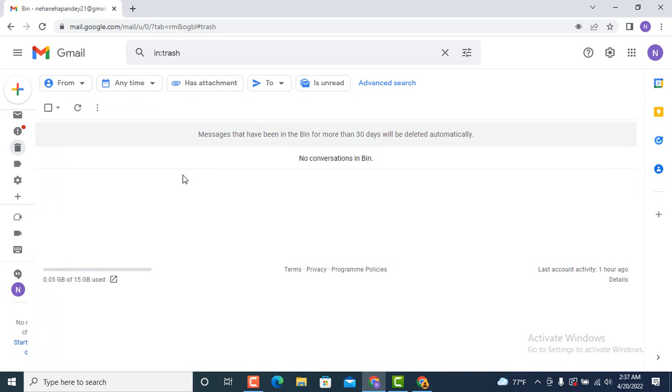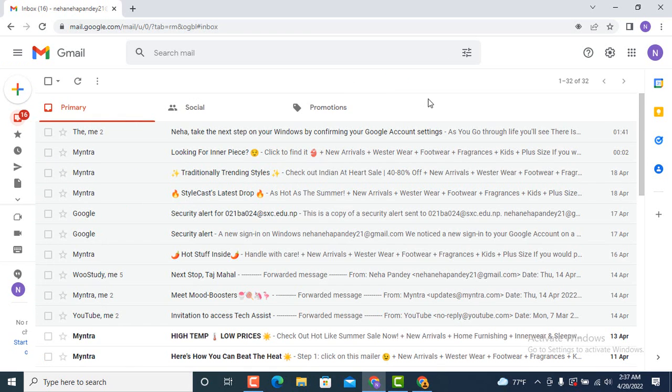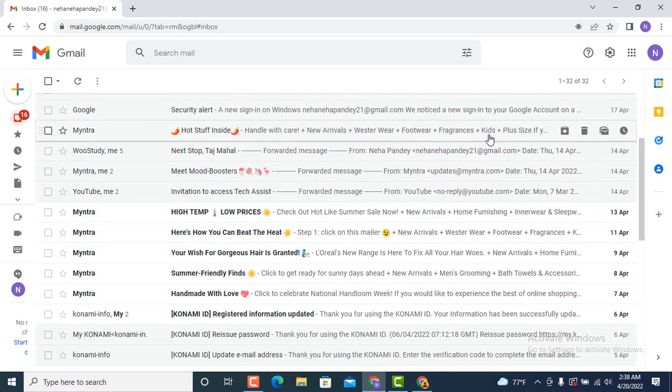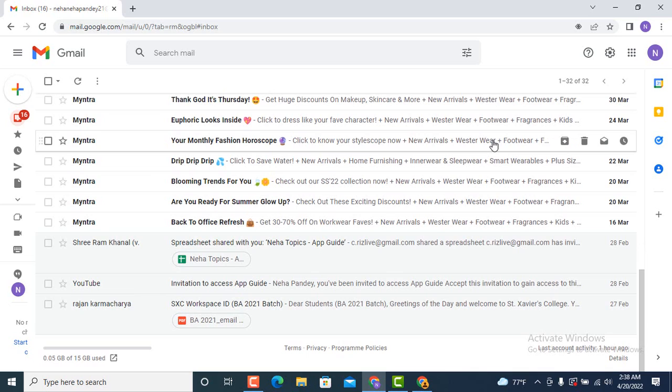So in order to check if it has been recovered or not, now you need to go towards your left hand side. Now tap on inbox and here you can see that before, my inbox was completely empty. Here you can see that all my emails have been restored, and this is how you can restore or recover your deleted emails on Gmail account.